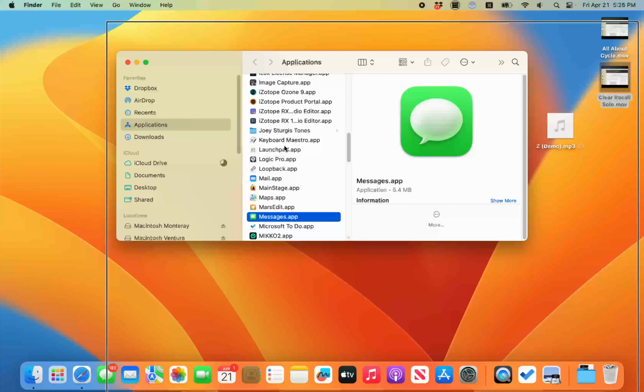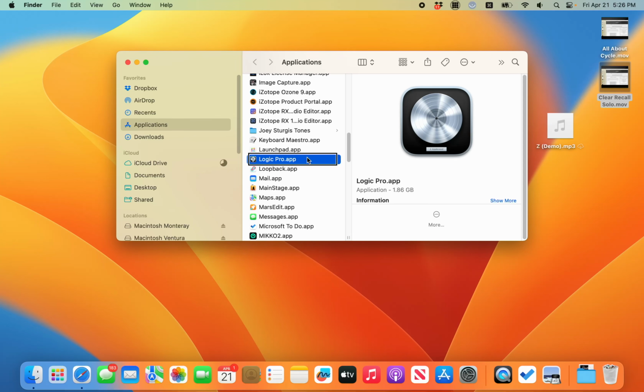Here I am in Finder and I'm in my Applications folder. If you don't know how to get to your Applications folder, once you're in Finder, just press Command-Shift-A and that will open your Applications folder. Really quickly to jump to Logic, I just pressed L-O on the keyboard. You can just use the up and down arrows to get to Logic as well.